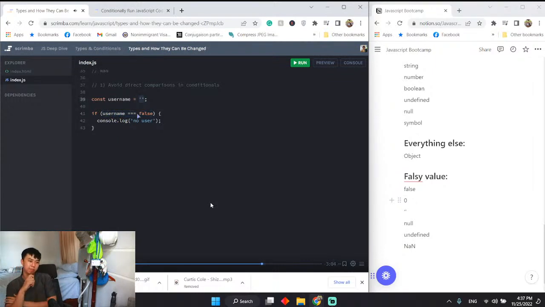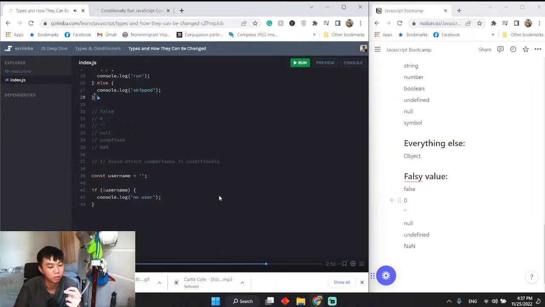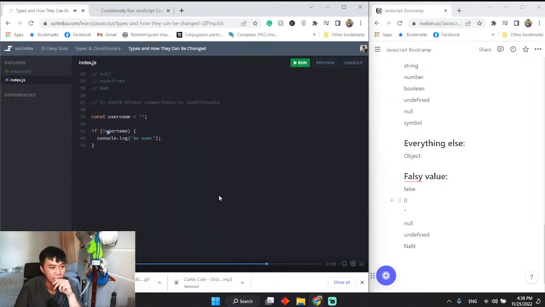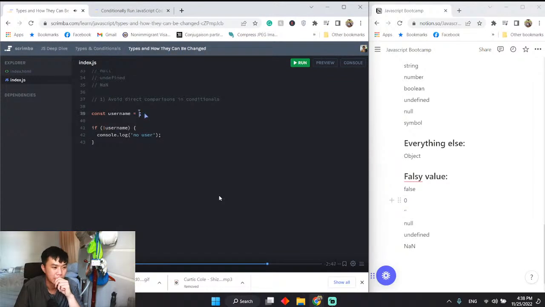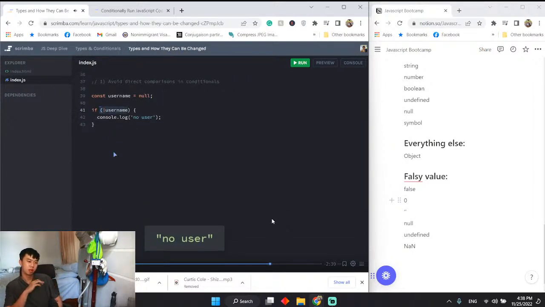So a better way to check to see if we don't have a username, if it's a falsy value, is to say if not username, using the logical not operator. And when we do that, we see the text no user. This is going to work for any falsy value that we provide. There could be a case where the username is null. That's also going to work, or undefined, etc. So no need for comparisons in our conditionals.